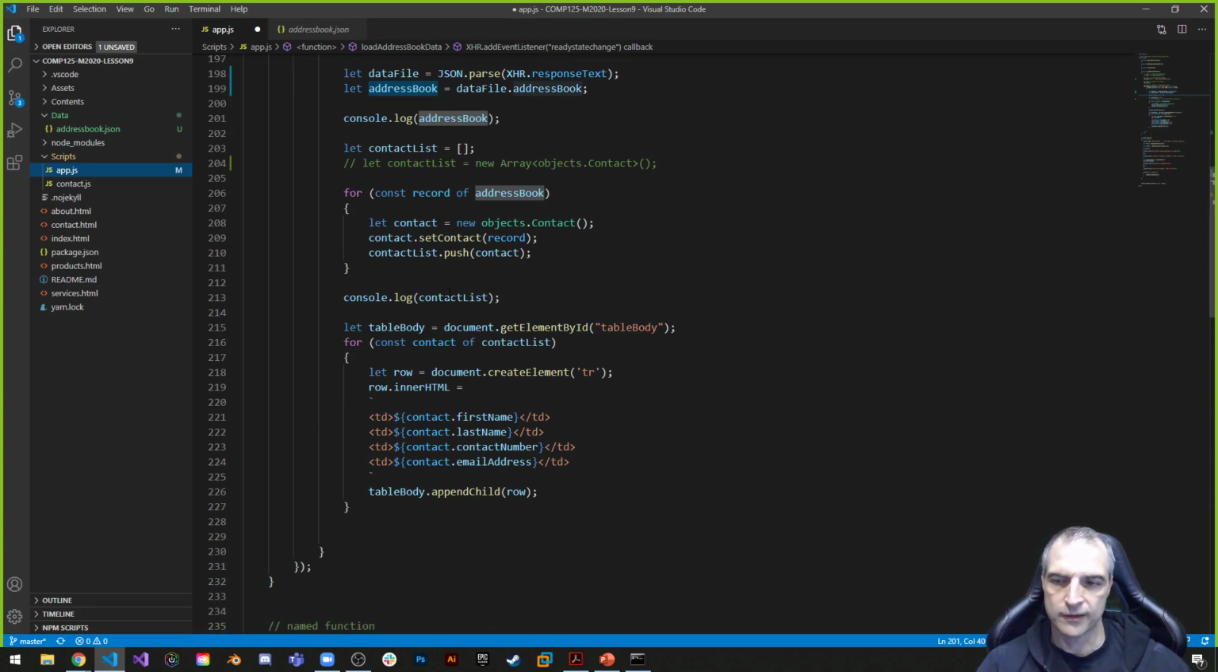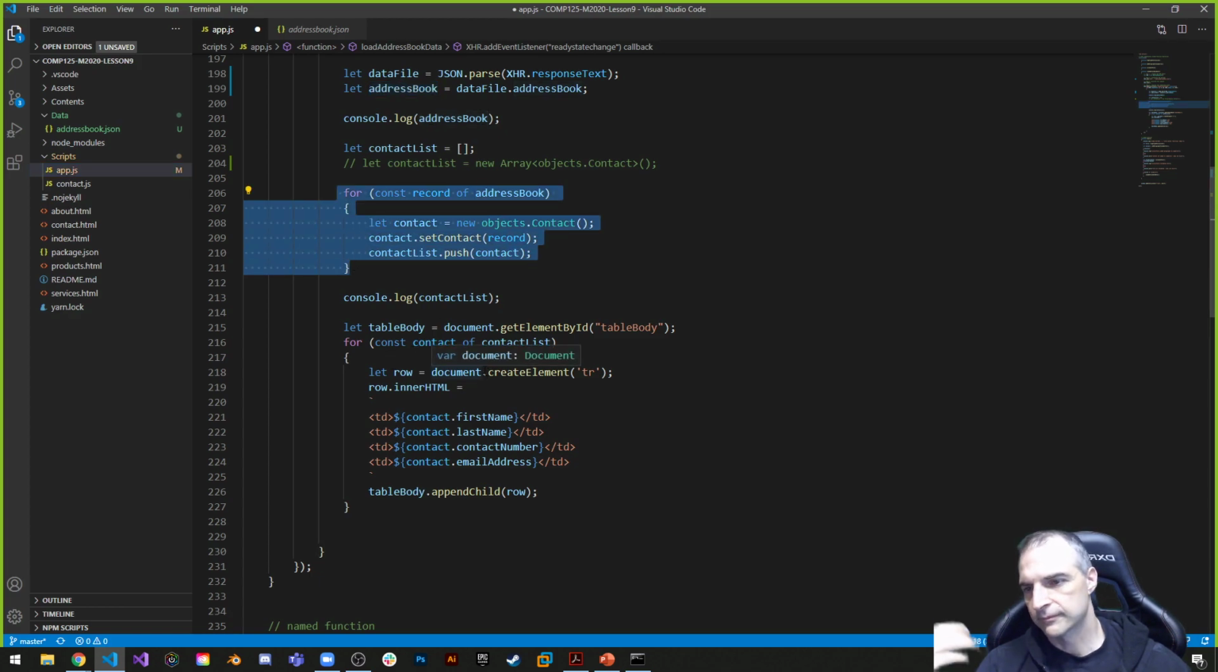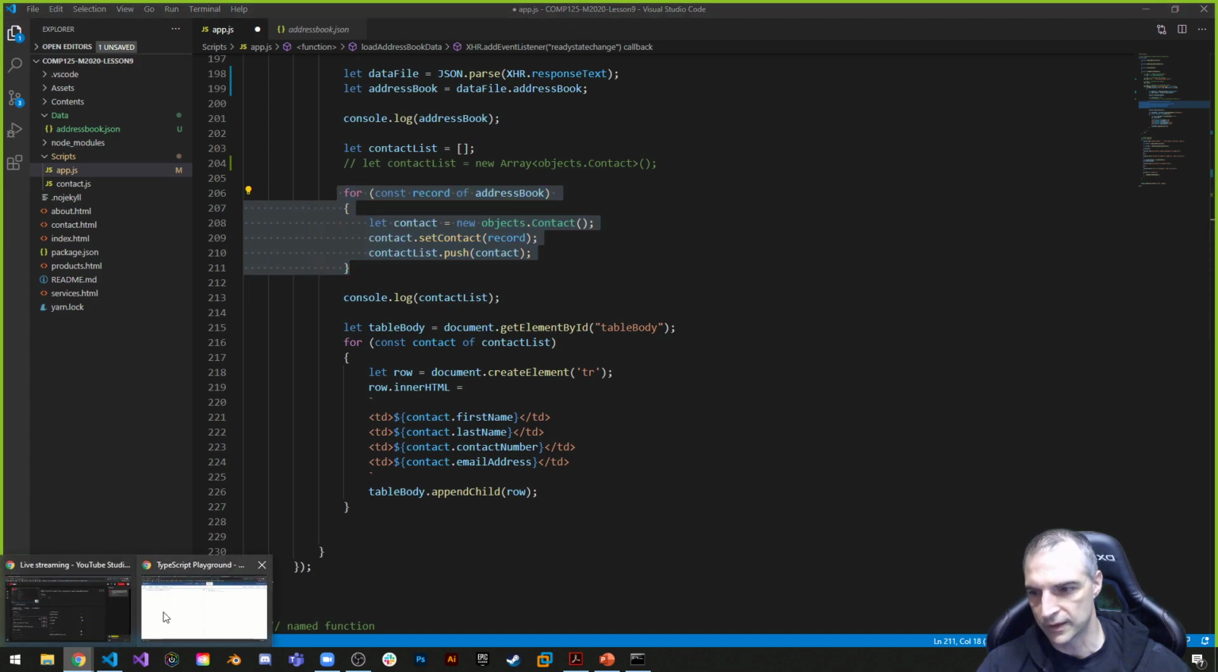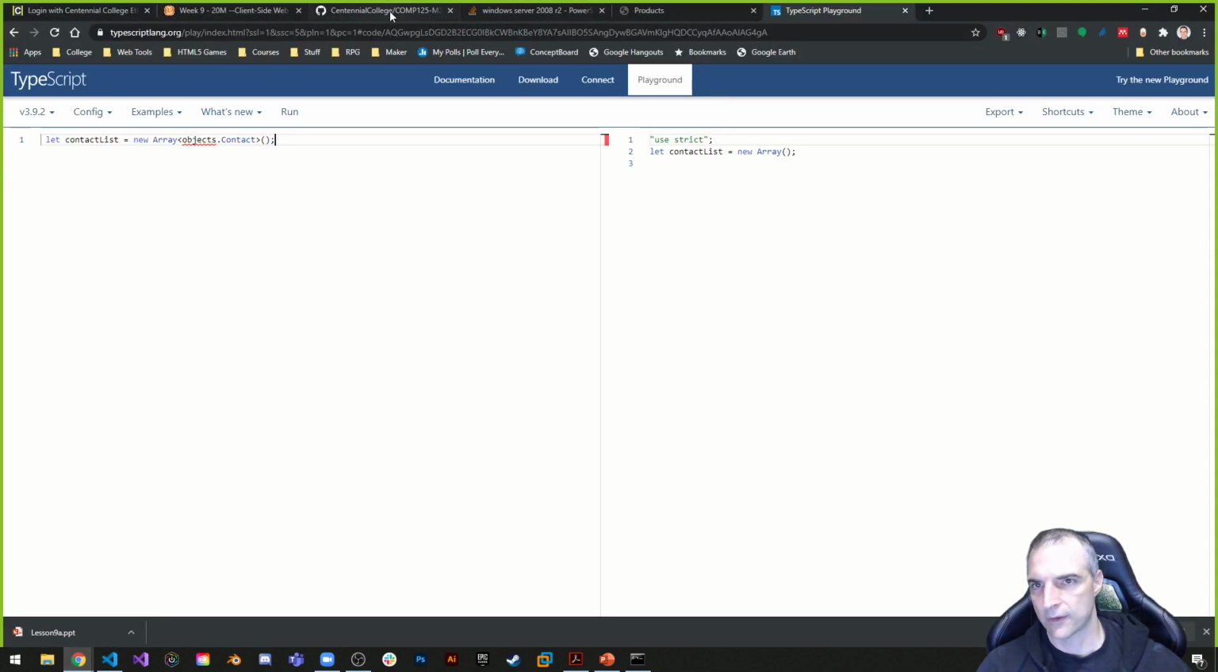Now, once we had a contact list, I have a second for loop. I didn't have to do it this way. I could have done it all in this for loop right here, but I figured, let's just separate it. So I've outputted the contact list, and I've shown you the difference between an address book and a contact list, which is what you see when you look at this website.